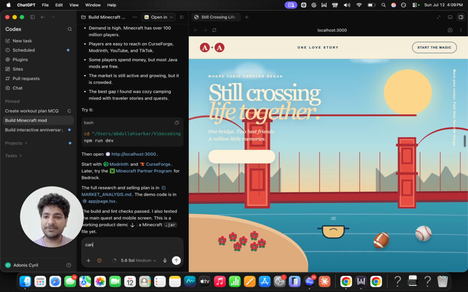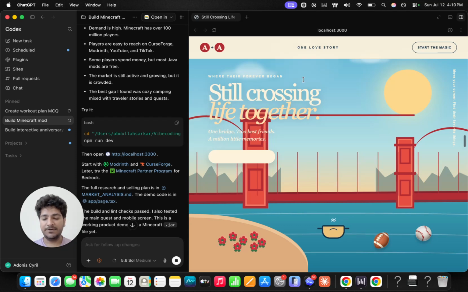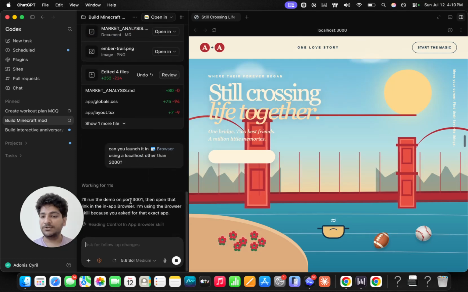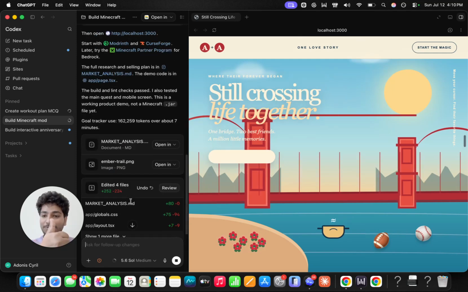We're going to say, can you launch it in browser, add browser. When you say add browser, it means the in-app browser. In browser using a localhost other than 3000. Why are we using a localhost other than 3000? Well, because we already have these things, like we already have the anniversary thing right here. So it's going to run this on 3001. So good for us right there.